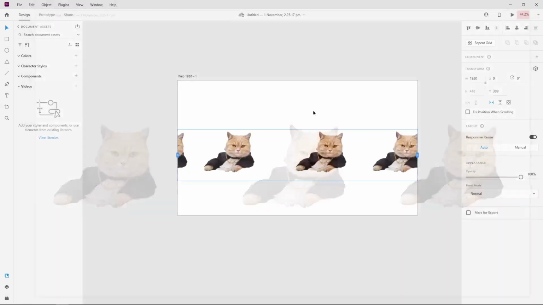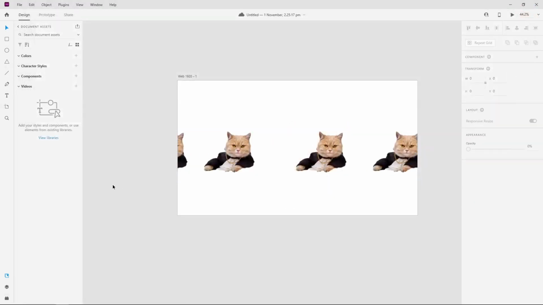And there you have it. By following these steps, you've successfully enabled scrollable content in Adobe XD, enhancing your design's interactivity and usability. This feature adds a dynamic element to your projects, making them more engaging for viewers.